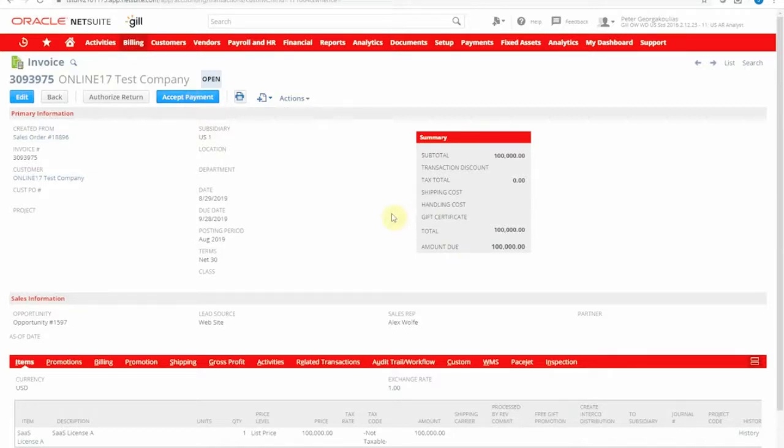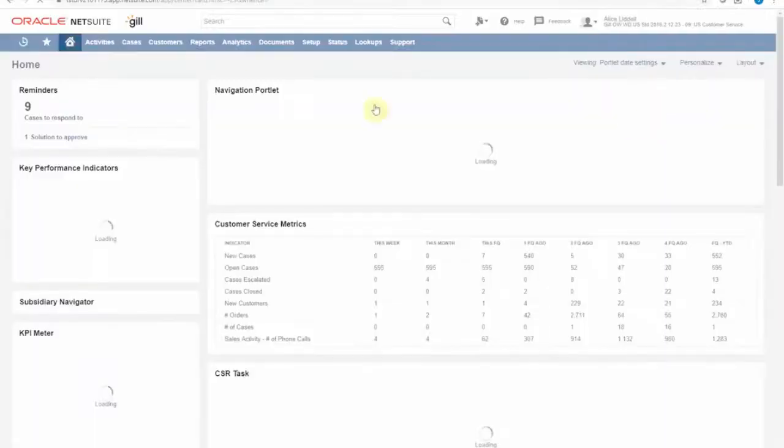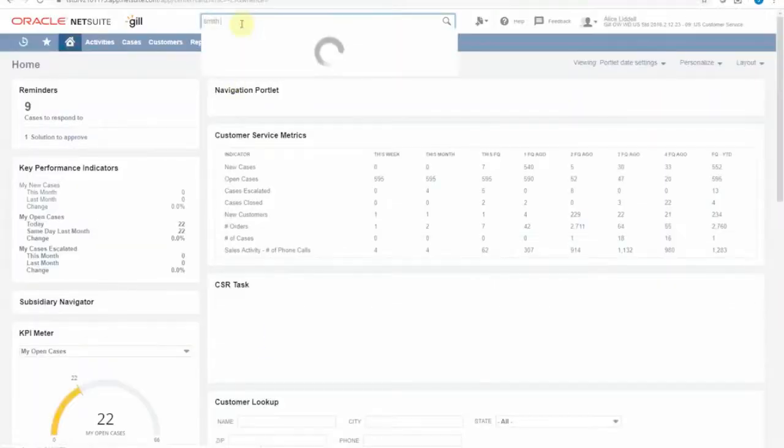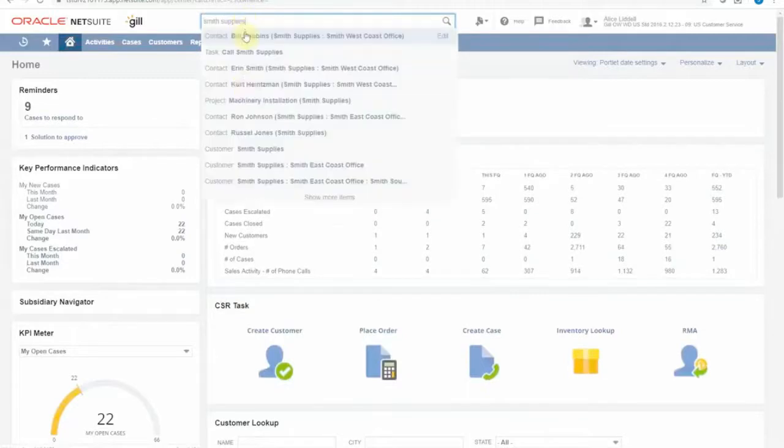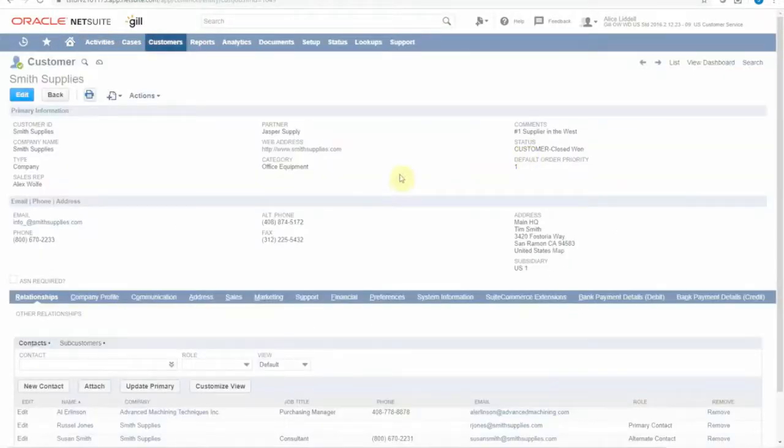Lead generation and sales cycle management are critical processes for any successful business, but we also know that we need to take care of our customers and ensure that they are happy with their product after they purchase. Let's take a look at the customer service side of NetSuite, specifically at our customer, Smith Supplies. Each NetSuite customer has access to a customer center where they can log in and submit support cases for any questions or issues that they encounter.